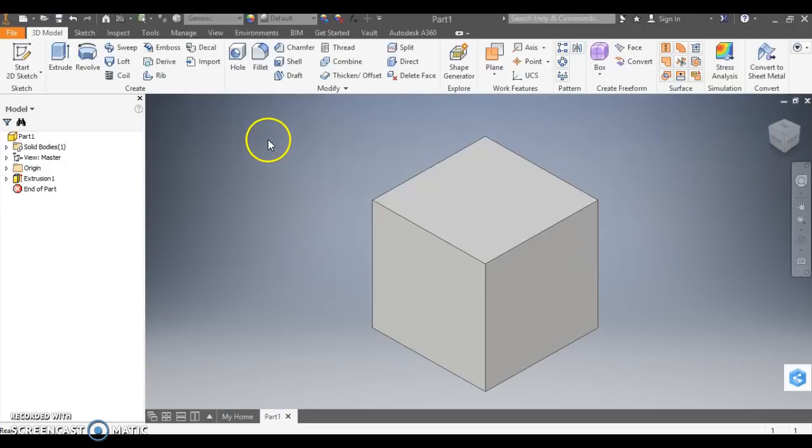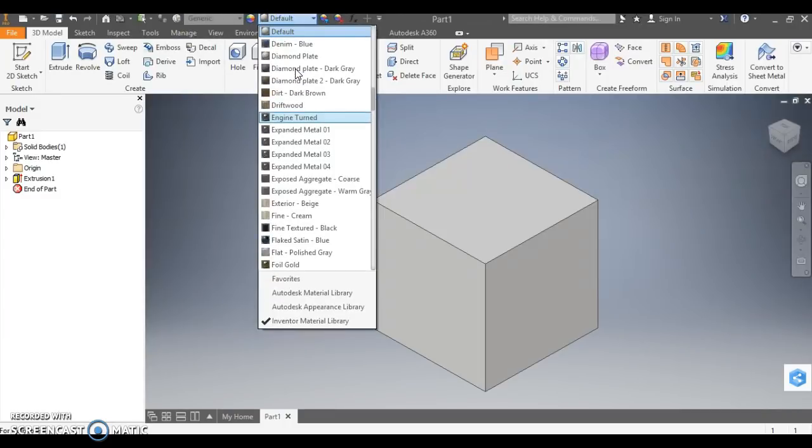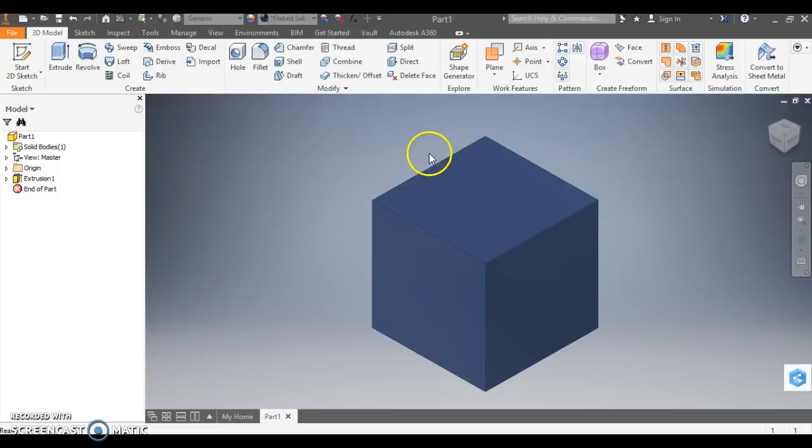If you want to, you can go in and change the colors by using this menu at the top. We've also got different materials. It's pretty easy to change. Maybe I want to make it more of a blue. So feel free to change your color if you'd like, and then make sure you save your part.